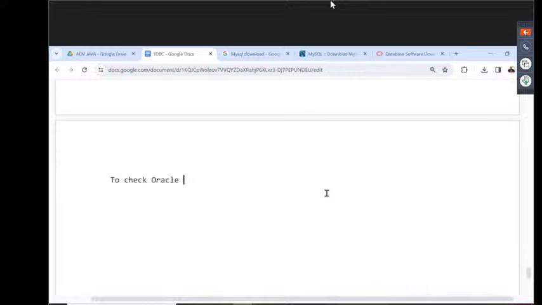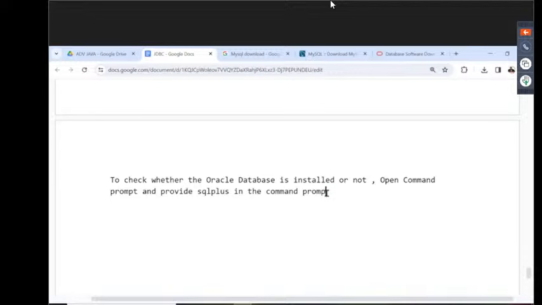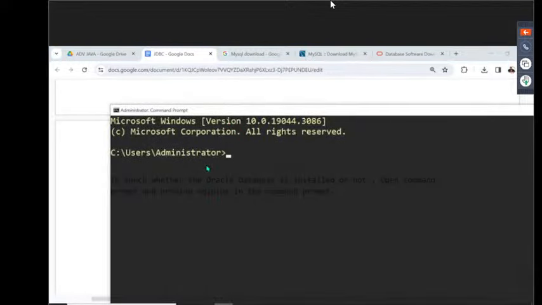to check whether the Oracle database is installed or not, what we have to do there? To check whether the Oracle database is installed or not, open command prompt and provide sqlplus in the command prompt. Right, sir.